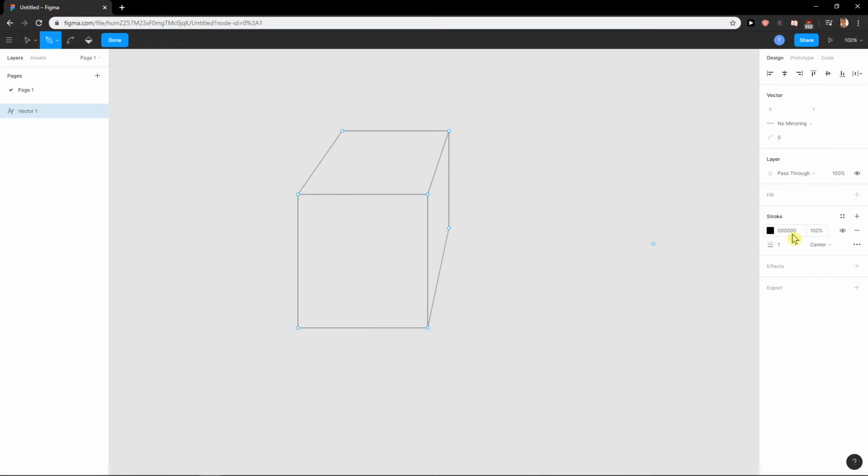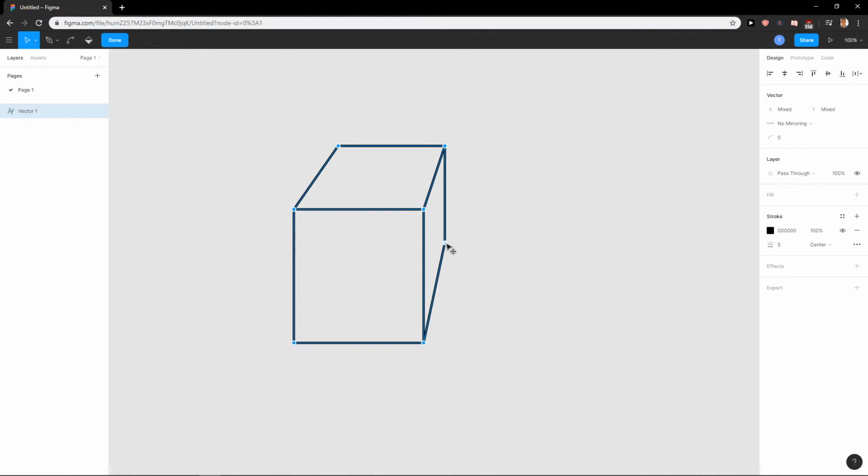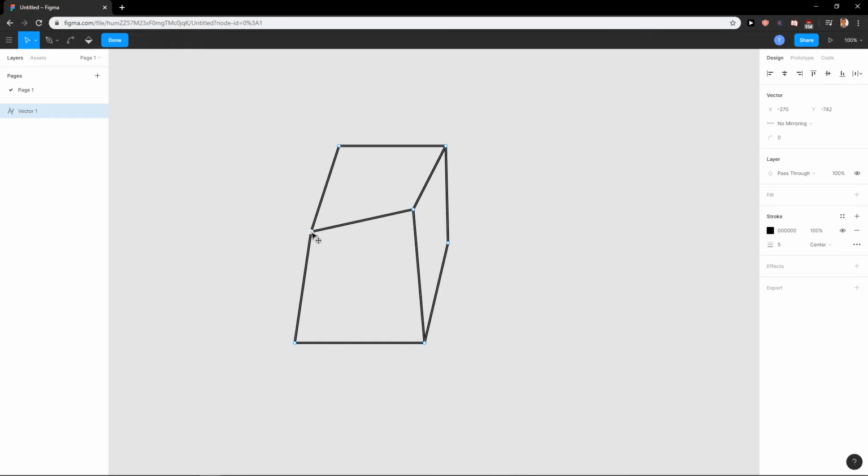Now another thing you can do is just increase the stroke here to like 5. Really simple, really cool, I think. Now what you can do also is just move it as much as you would like and play with it. It's also quite simple. Okay.